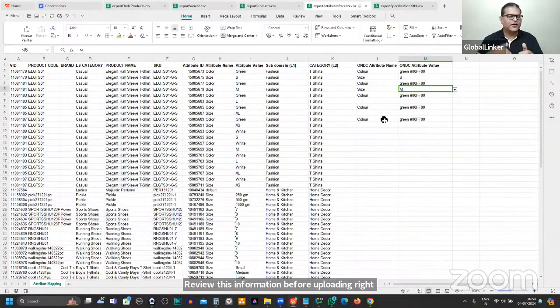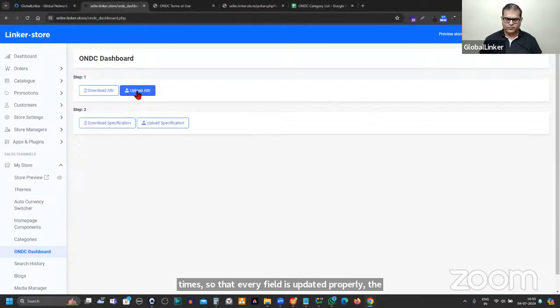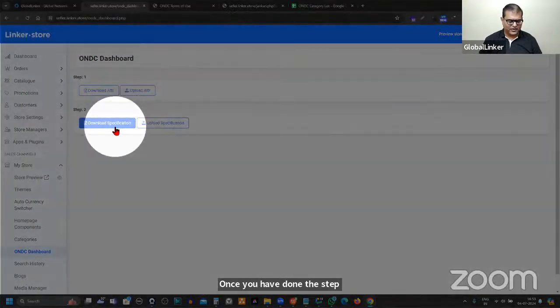So once you have populated this file, just review it one or two times so that every field is updated properly and the right information is selected. Then save this file, go back to the seller panel and upload it from here, right? So this is step number one. Once you have done step number one, then you can download the specification file.